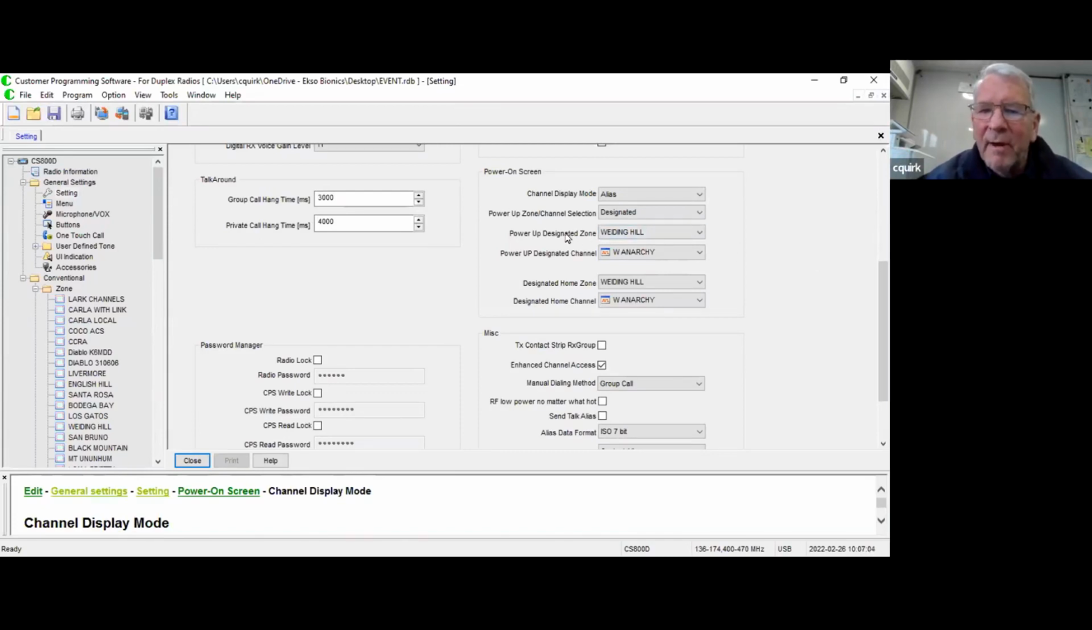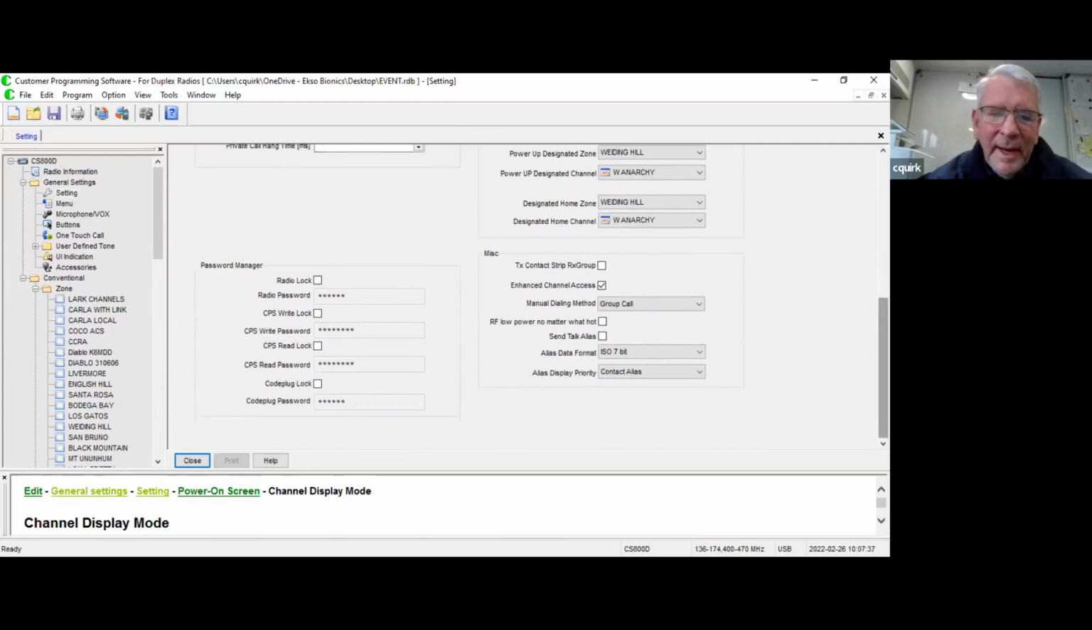Remember I talked about the power-up designated zone, designated channels? That's what these are, and this is kind of one of my favorites here. And it's not pronounced weeding, but that's the way I spelled it. But anyway, that's the anarchy channel on this particular repeater, and I have a home zone button. When I push that, it goes back to this location again, the anarchy on that particular repeater. So far, so good? Have I confused everyone? No? Okay, good.